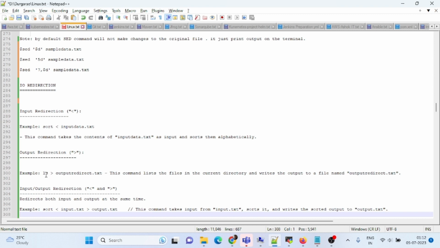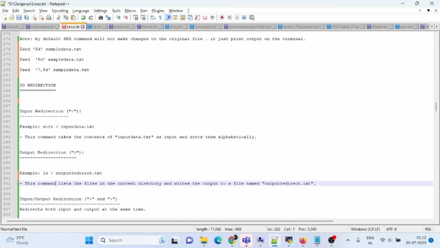See here, let's read the statement. This command lists files in the current directory and writes the output to a file named output redirect.txt. The first ls command will execute, and that output will be stored into the output redirect.txt. How it will work, we will check right now.